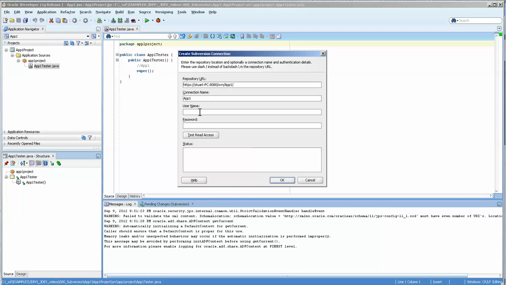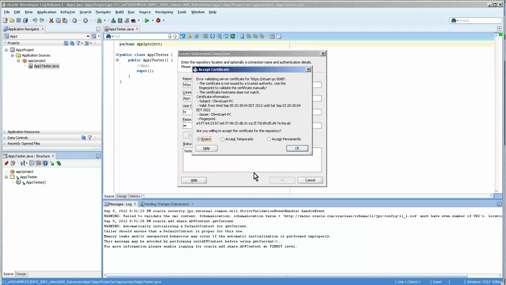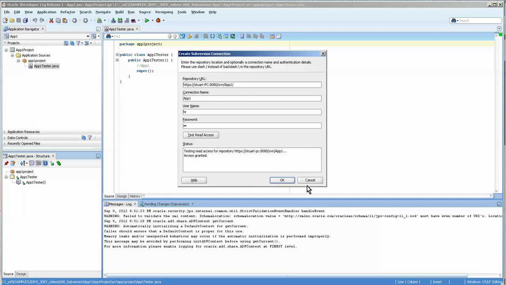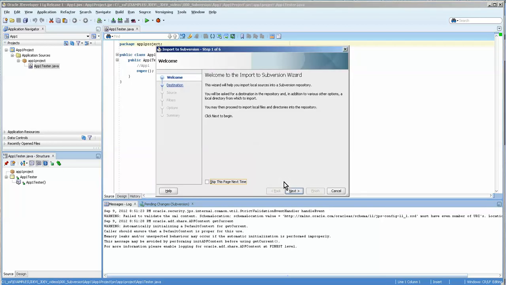App 1, username is HR. Password is HR, and we'll test it. This has something to do with certificate information on my computer. It isn't important to me. It has something to do with the fact that it's SSL. So I'm just going to accept it permanently. Maybe someday I'll try to figure the problem out. And we'll press OK. Then we get to this part.